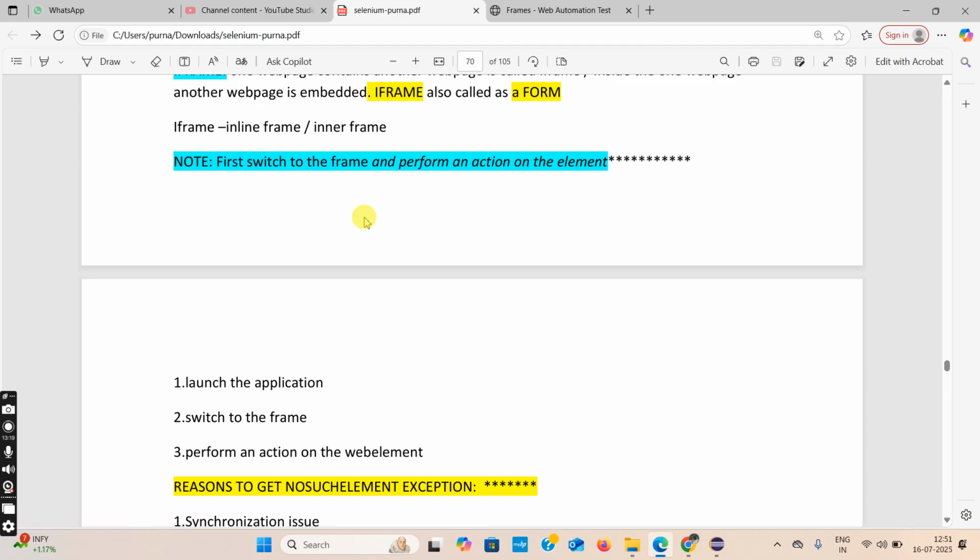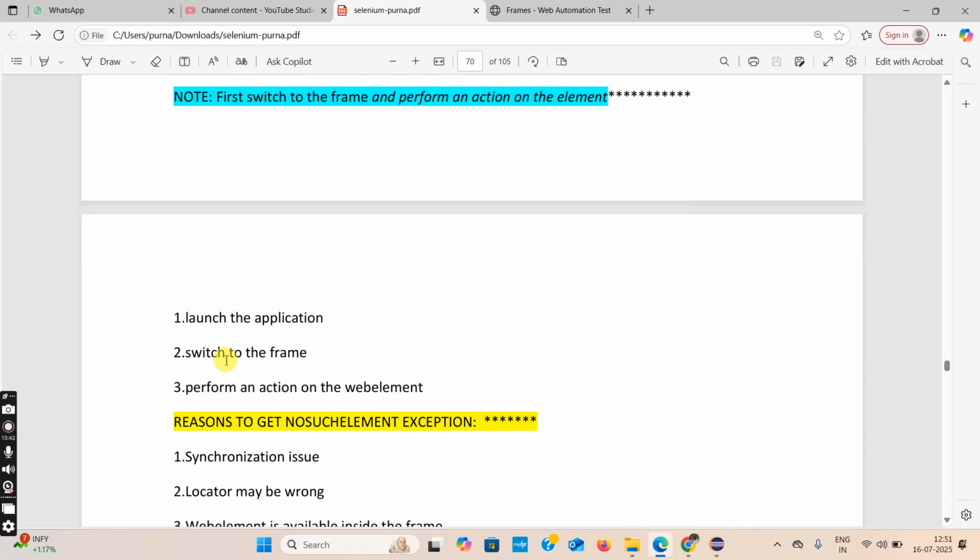Next, see this. First switch to the frame. First we launch the application. After that, we switch to the frame, and after that, we can perform an action on that web element. If you go directly from launching the web application to performing an action on the web element, an error will be displayed. That error is called NoSuchElementException. This is the process: first launch the application, then switch to the frame, and then perform an action on that web element.